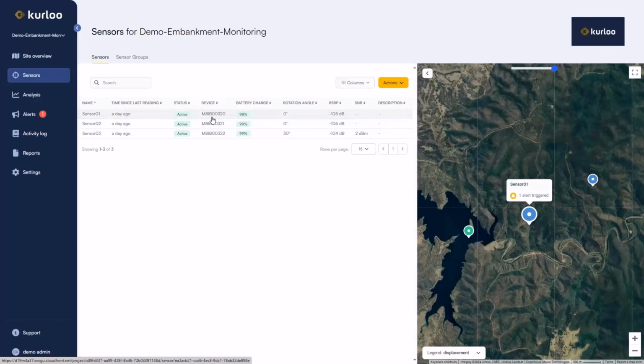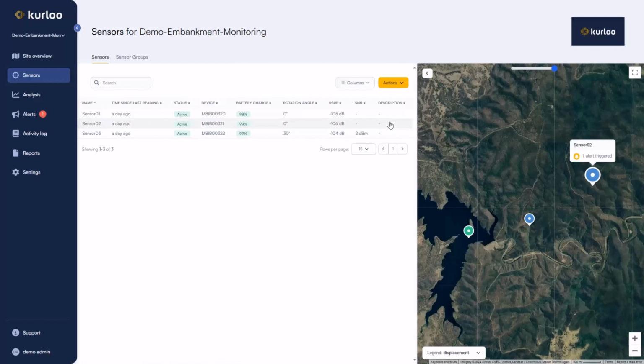Next you will see the attached Kurloo device serial number. You will see the battery percentage of the unit. This is an average figure from the previous 24-hour period. The custom rotation angle, if set. The RSRP and SNR values. These are used for communication indicators. And finally, your sensor description.